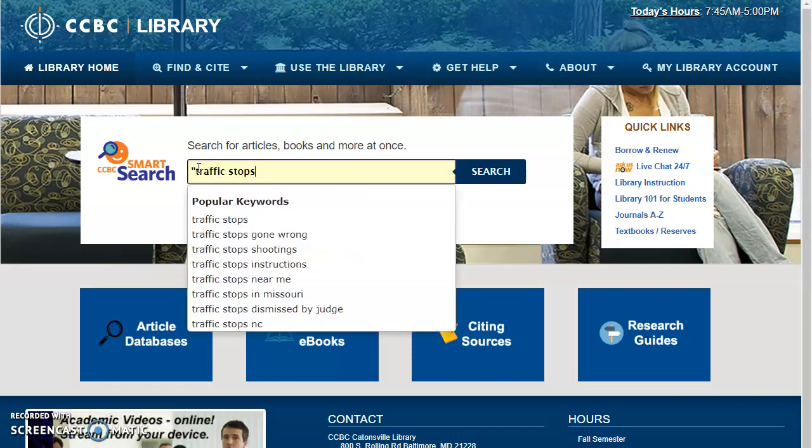Notice I'm putting it in quotation marks, and this is going to find it as a phrase. So that traffic stops are right next to each other, and it has to do with traffic stops. Not traffic in one paragraph, stops in another paragraph, and they have nothing to do with your paper or your topic, traffic stops. Then I have to add things. Traffic stops is a wide topic. So let's talk about the next part.